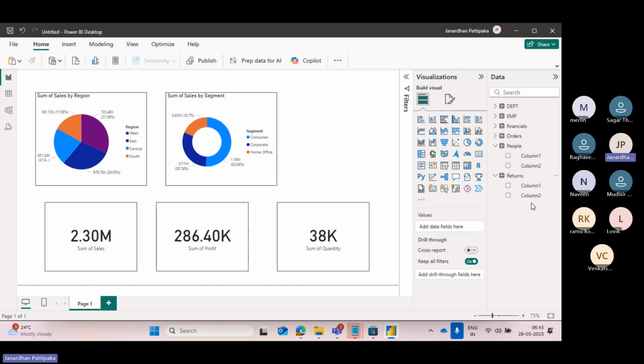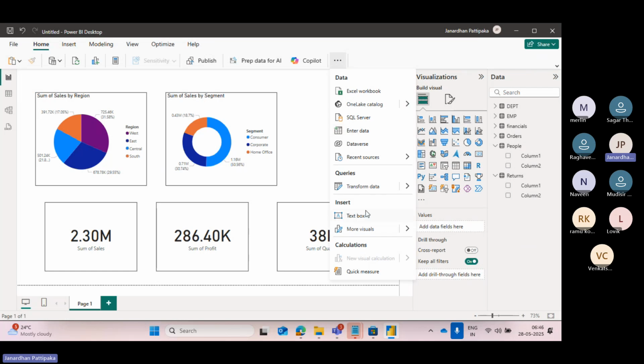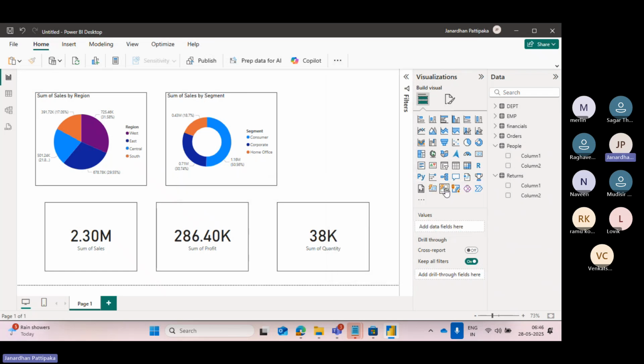I need to convert this unstructured data into structured data, so I want to make the transformation in the data. To do that, you click on these two dots. There is an option called Transform Data. You need to click on this Transform Data.